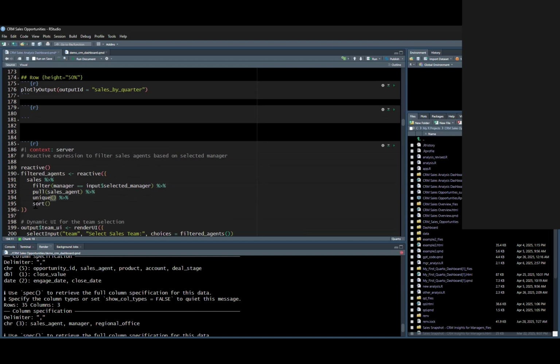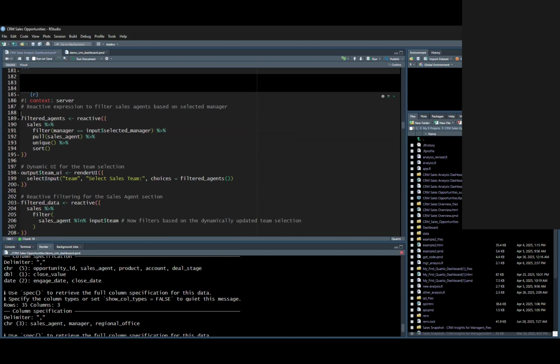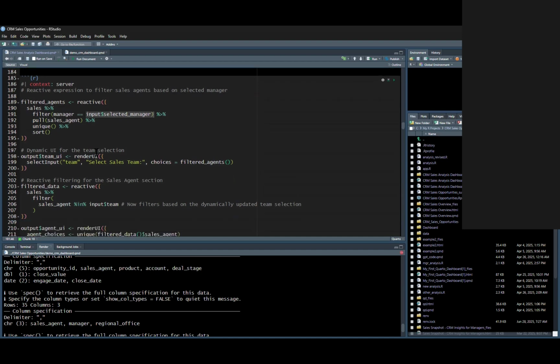We'll convert it to unique values. So then we also sort. Simple. Then whatever I save here in this variable, filtered agents, is a reactive value, reactive data, because it's going to change anytime anybody makes changes to this drop down. And you remember I told you they need to have a unique ID. And this is the ID that we're calling by starting with the input, the $ sign, then you add the ID, selected manager. So anytime anybody makes changes to this, it will come back to the server, change, and go through this code again. So that is the way it's going to work.